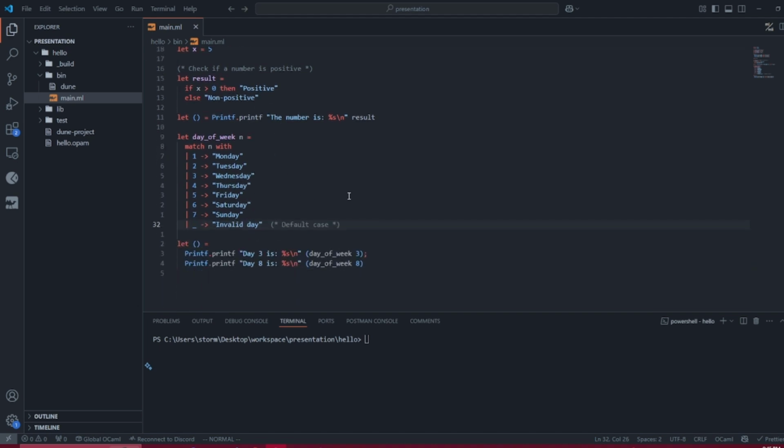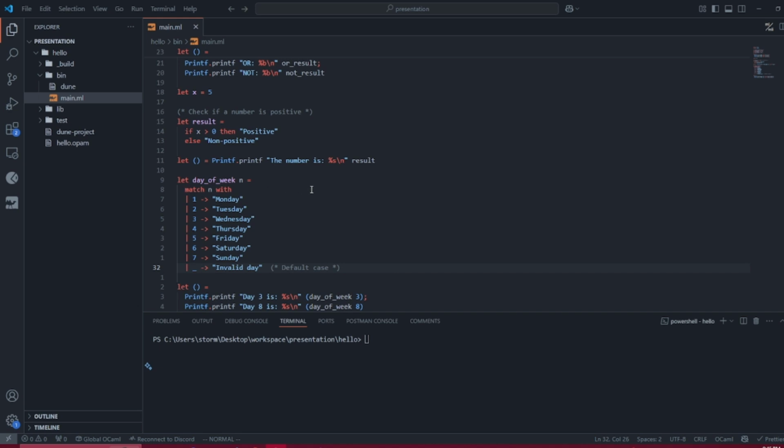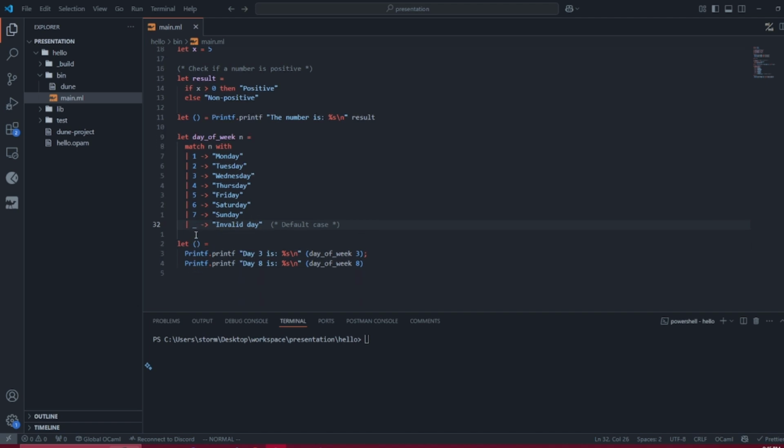Switching is not supported in OCaml, but matching is like switching. For example, this function day_of_week, which accepts one parameter n, matches n with those numbers. If n is 1, then the day is Monday. If n is 2, then it's Tuesday. If n is not any of those values, it prints invalid day, which is the default case. The default case is specified by an underscore.